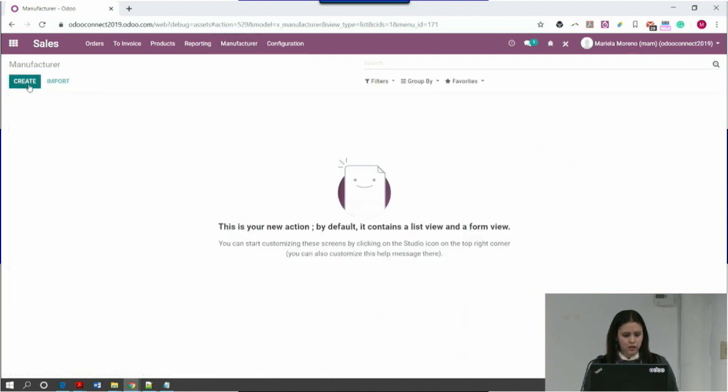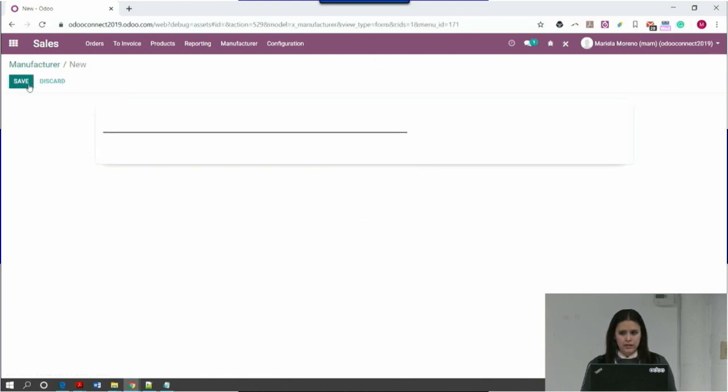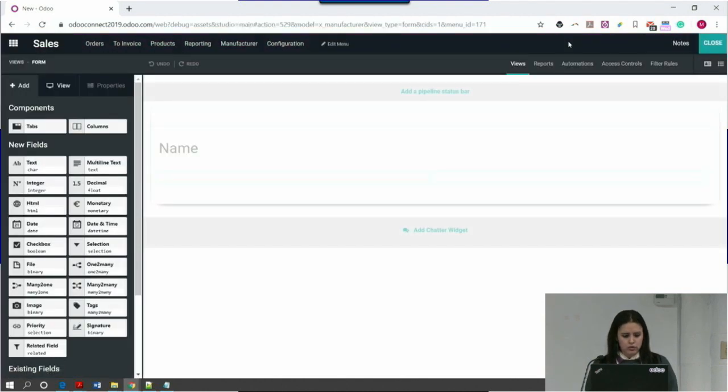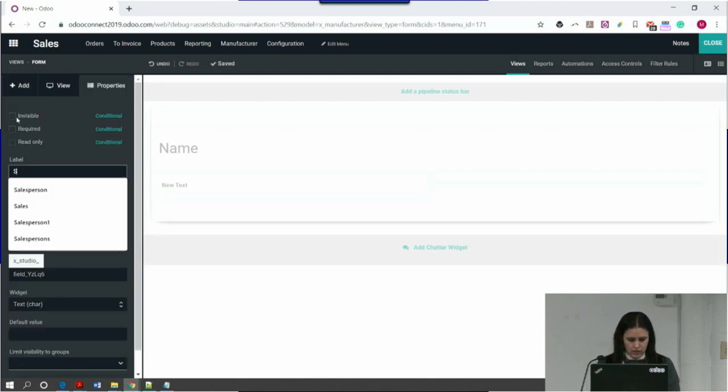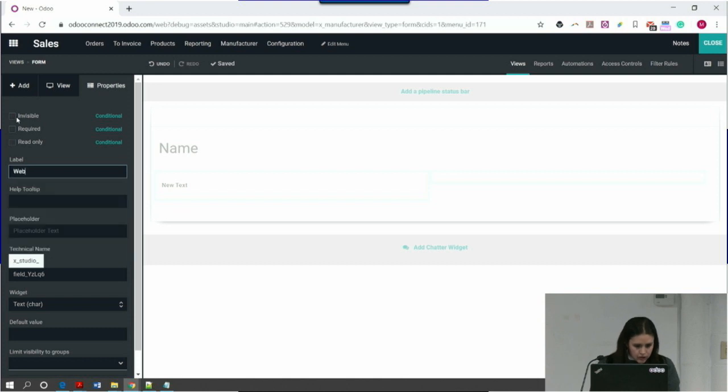it's empty. So if I go ahead and create, I want to customize my model. I'm going to include the website and the phone number because that was required for my process. I'm going to go ahead one more time and activate Odoo Studio. And I'm going to drag and drop a text. This is going to be my website. I'm just going to call it website support.